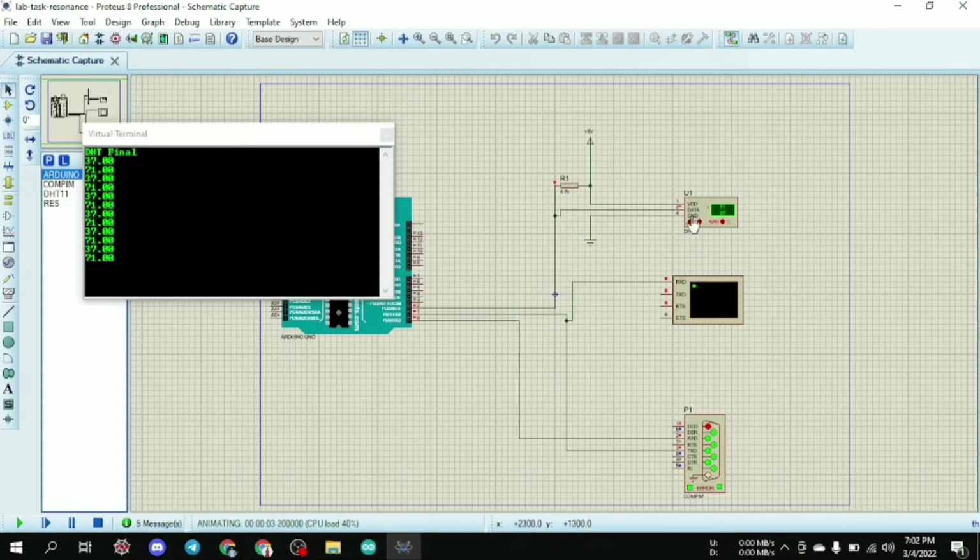After that, when we run the Proteus circuit, we can see that the result is coming, and whenever we decrease or increase values here, the value is changing also here, and whenever we decrease, the value is also decreasing here.